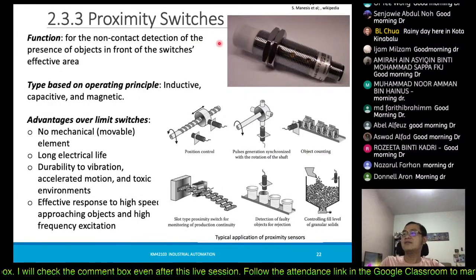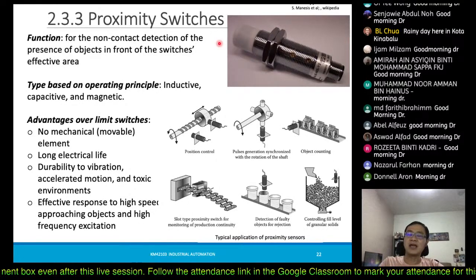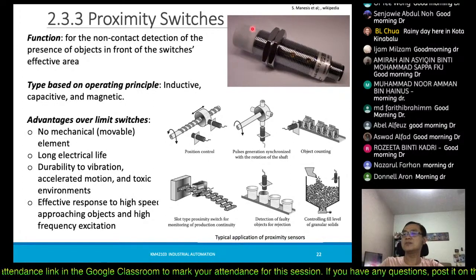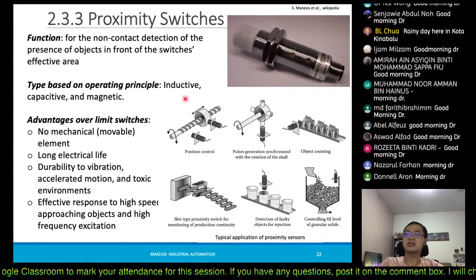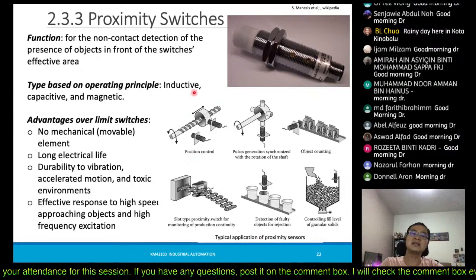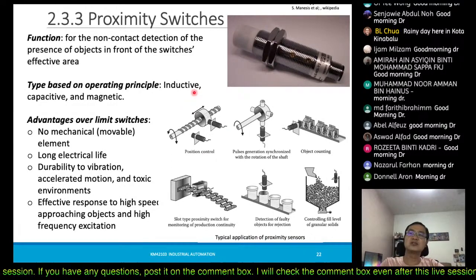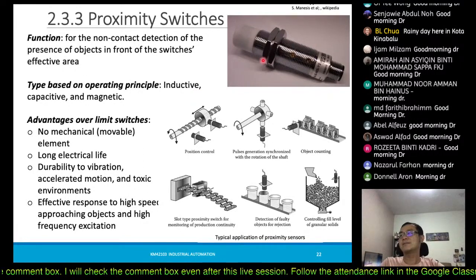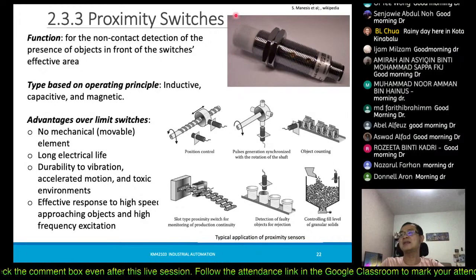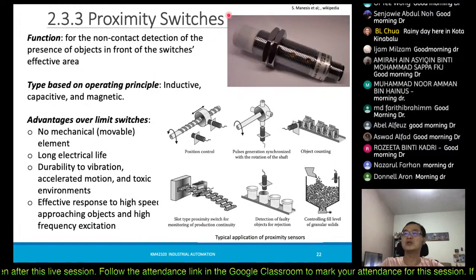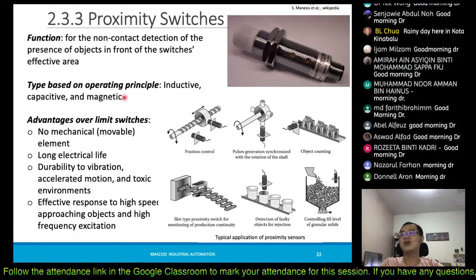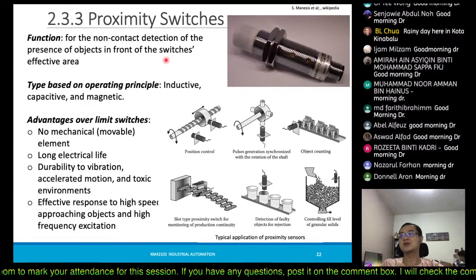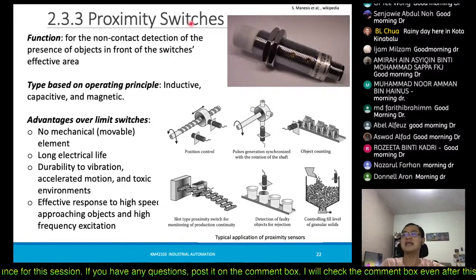Now we have this non-contact detection type. We call it a proximity sensor. This proximity sensor can operate based on different operating principles, whether it is the inductive type, which changes the inductance of your internal circuit when some object comes close to it, or maybe capacitive or magnetic. So it will sense in that way, a proximity switch or sensor, right.